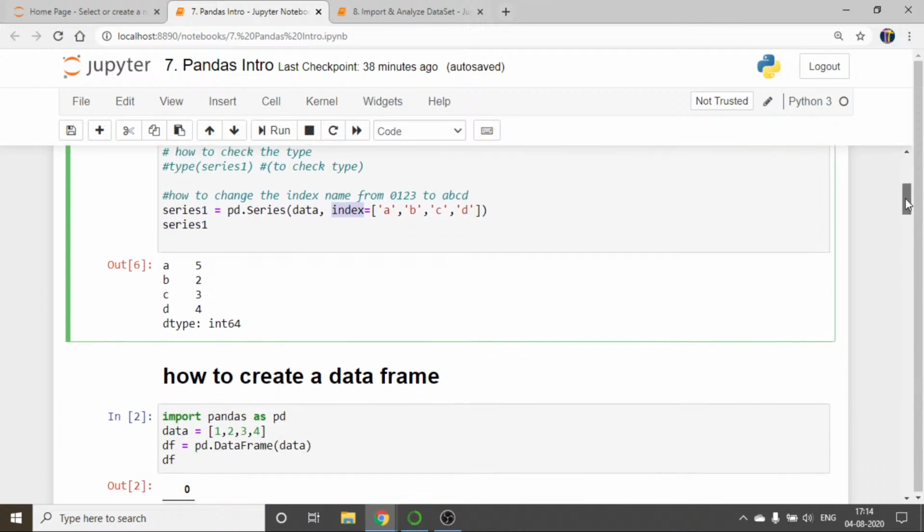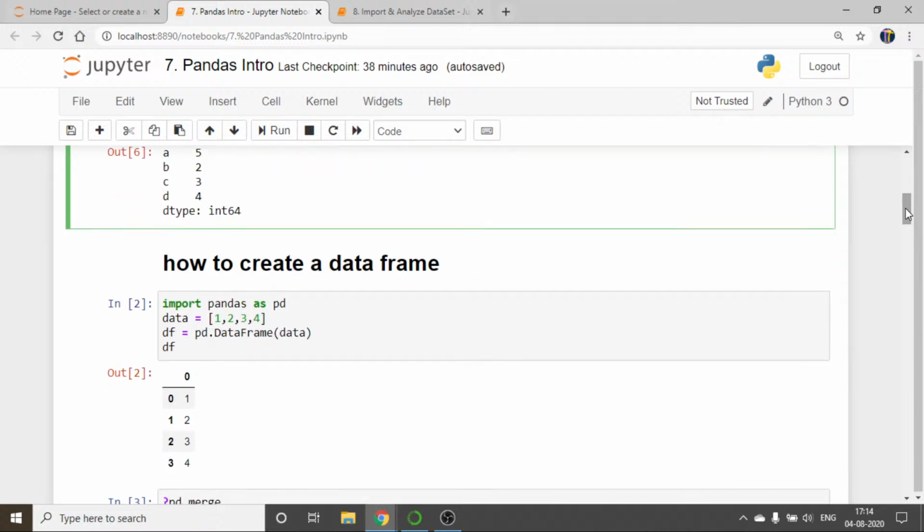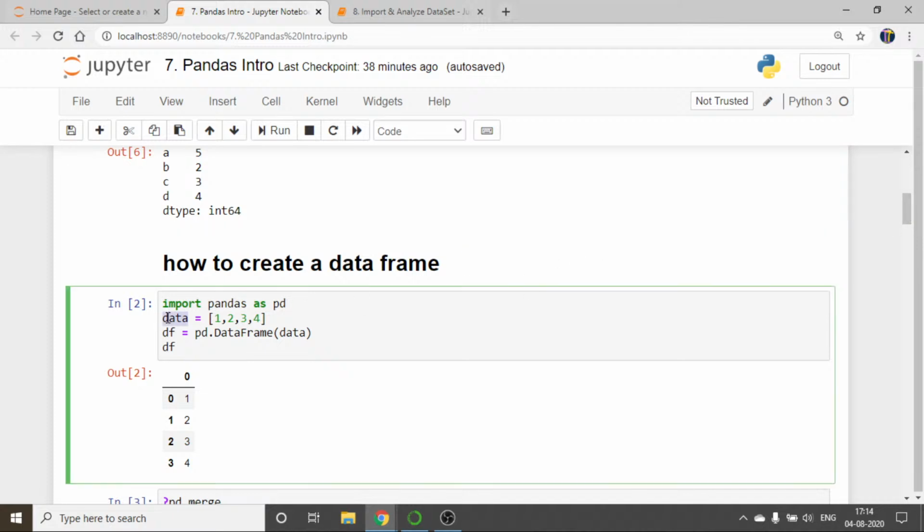Now that we have an idea about how to create a variable, let us understand how we create a data frame. In order to create a data frame, it's very easy. All I would be doing is taking my data is equal to 1, 2, 3, 4. I would take another variable, df, which is a short form for data frame. Df is equal to pd.DataFrame. Now this is a command, or a syntax. When I do a data frame, it would automatically bring the data to me in a data frame format.